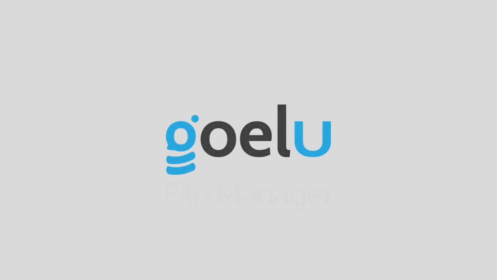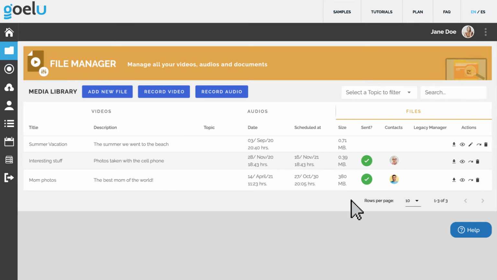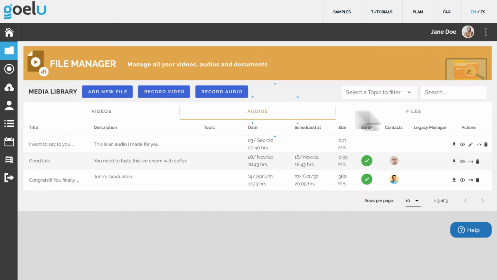Welcome! goelU is a flexible and very accessible platform that allows you to view the information you create and upload to the platform through the File Manager section. File Manager is where the administrator's files are displayed. The screen is divided in 3 tabs: Videos, Audios, and Files.